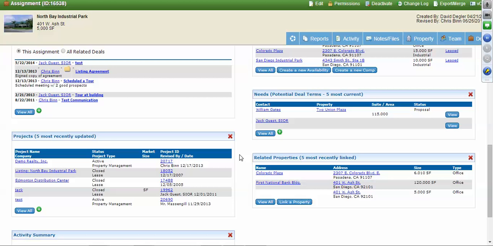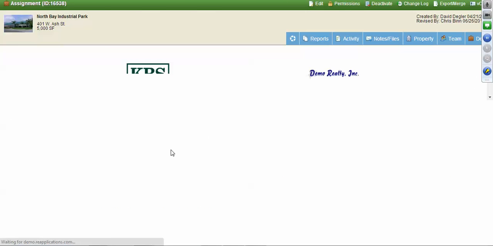In a situation like that, you probably don't need the needs widget. You probably don't even need the projects widget. You can turn some of those off. Simplify this as much as possible. But depending on what type of assignment it is, that's going to dictate which of these you're going to want on there. If I hover over reports, there's a client profile report right here.